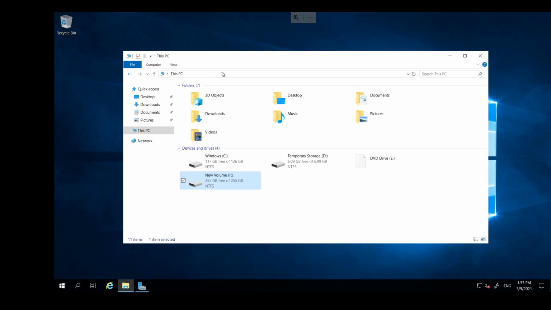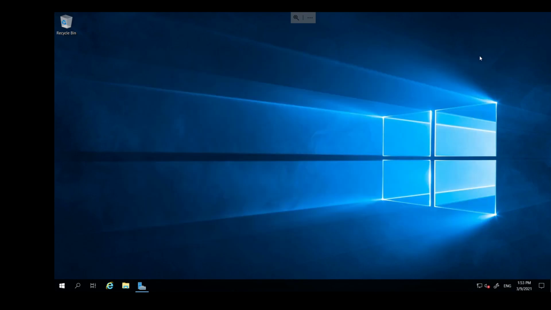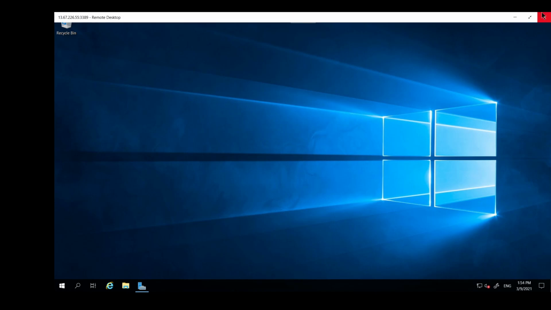But anyway, this was a quick lab to show you how you can share the same hard drive. I think we have to do some clustering on that. But yeah, this was just a quick demo to show you we can share the same disk. Thank you for watching the video. Hope this was helpful.